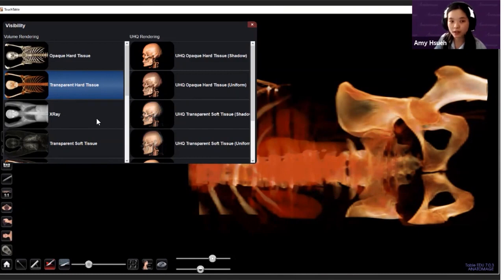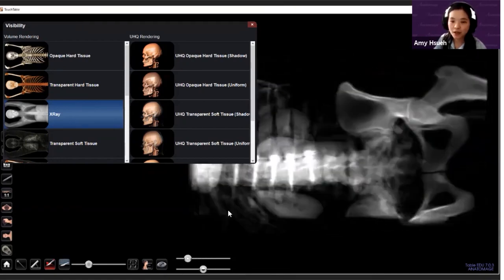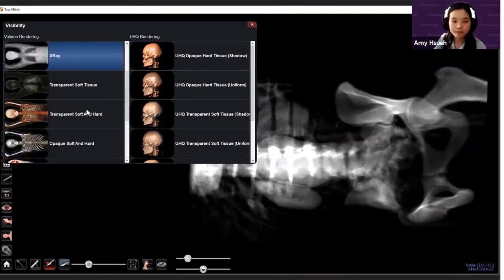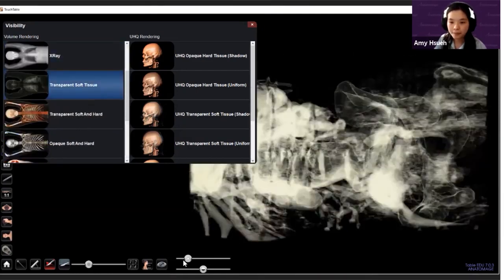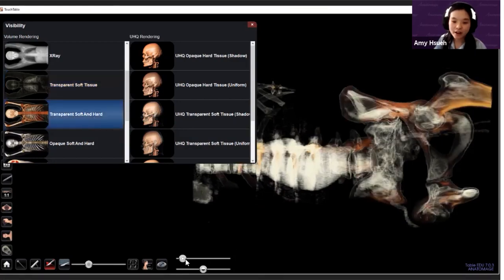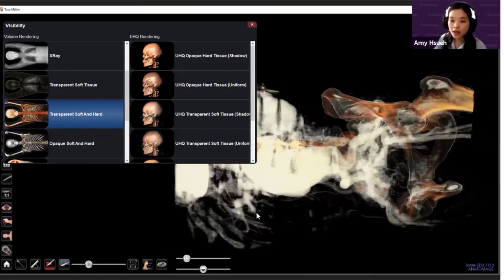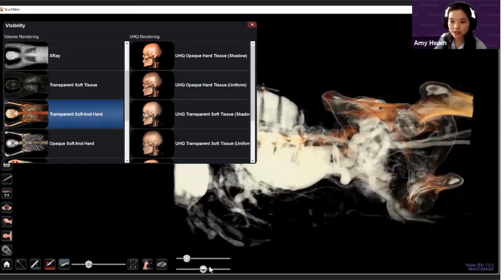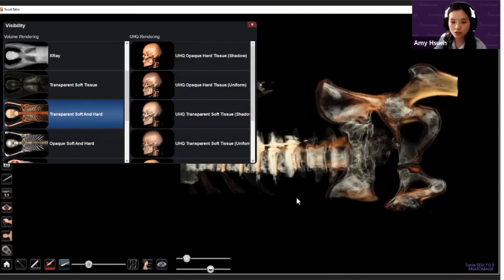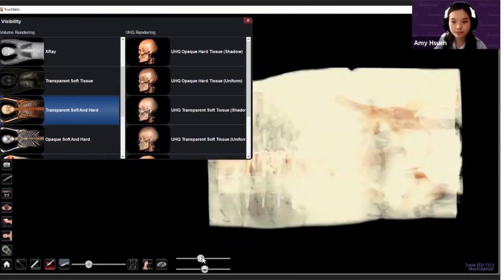And then we also have transparent hard tissue, which is pretty nice to view harder structures like the bones. And then we also have the X-ray view, so also good for things that will pop up very clearly in radiographs. And transparent soft tissue. This one's particularly good for viewing soft tissues like the lungs. And transparent soft and hard, which is pretty good for viewing the hard tissues, but with more of a context of the soft tissues. So you can see things, how they relate to one another, like with the skin on and everything. You can see right there.